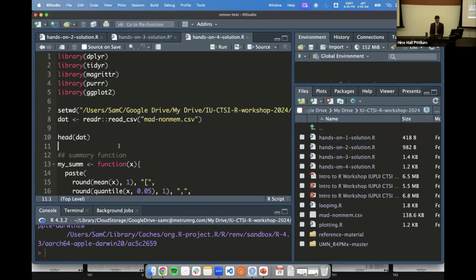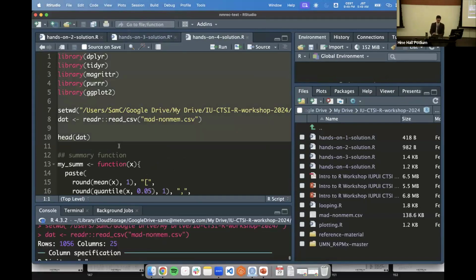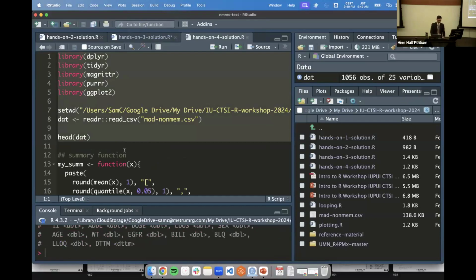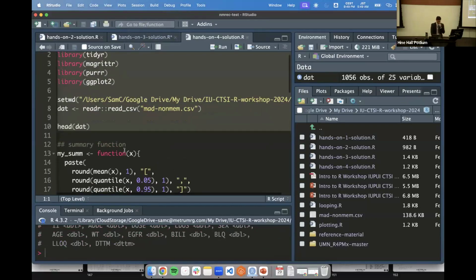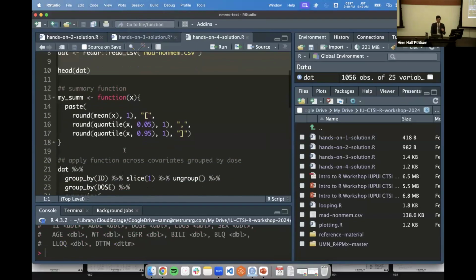Okay, so I'm going to run the top chunk, import the libraries, import the data. Now we've written a summary function. We're going to paste together, passing in x. We're going to take the mean of x. We're going to round it to one decimal place. That's our first argument in paste.